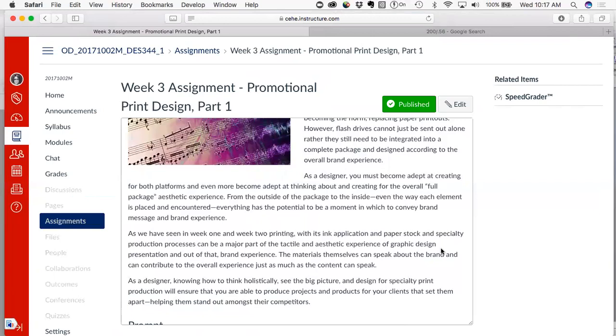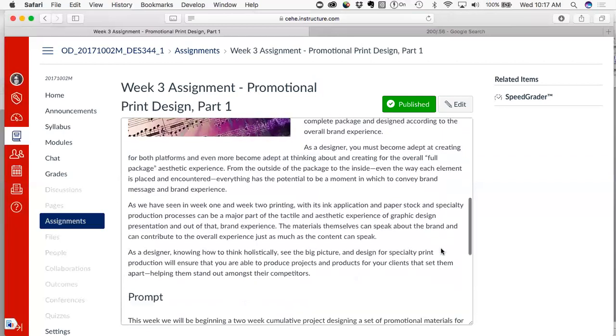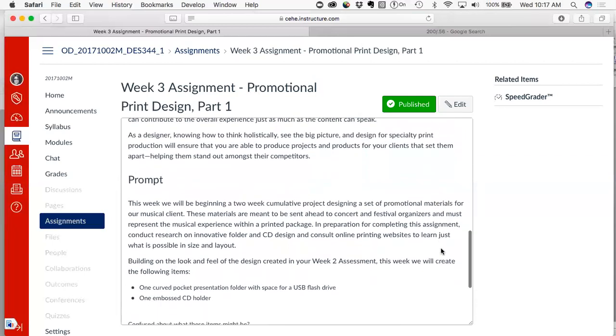As we have seen in week 1 and week 2, printing, with its ink application, paper stock, and specialty production processes, can be a major part of the tactile and aesthetic experience of graphic design presentation, and out of that overall brand experience. The materials themselves can speak about the brand and can contribute to the overall experience just as much as the content can speak. As a designer, knowing how to think holistically, which means seeing the big picture, and design for specialty print production will ensure that you are able to produce projects and products for your clients that set them apart, helping them stand out amongst their competitors.